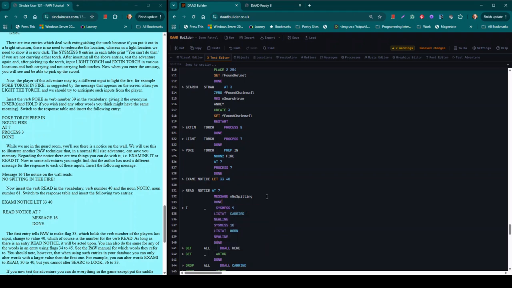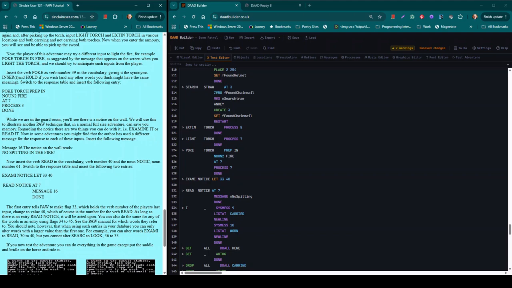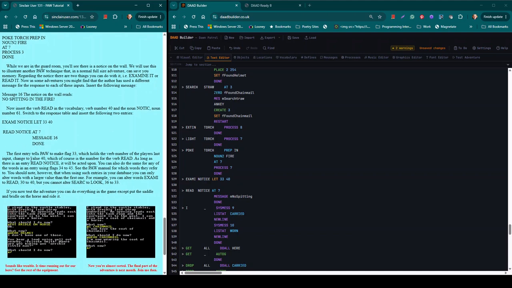Of course, if you tell the player they can't spit in the fire, the first thing they're going to type in is "spit in the fire." I don't know whether they're going to cover that in this adventure, but that's something you probably would add in a full adventure. So it says the first entry tells PAWS make flag 33, which holds the verb of the player's last input, change to value 40, which is of course the number for the verb read. As long as there is an entry read notice, it will be acted upon.